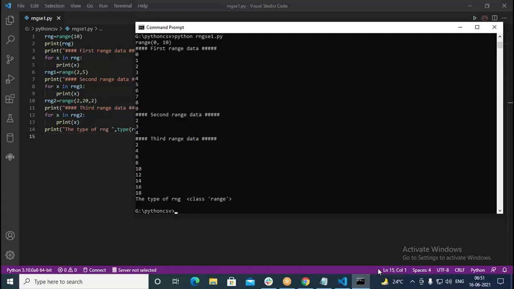So we are taking range 10, and it's printing 0 to 9. In the next case it's printing 2, 3, 4. In the next one it's printing 2 to 18, but we have taken the range as 2, 20. Step value is how much here? Step value is 2. That means every time it has to increment by 2. 2 it takes, 4 it takes, 6 it takes, like this it's going to print up to 20. So this is what basically the range is.